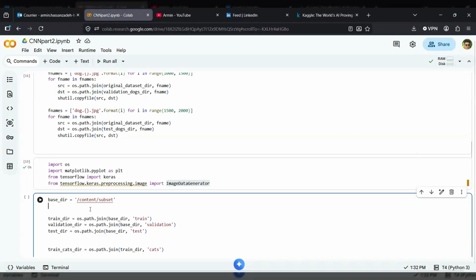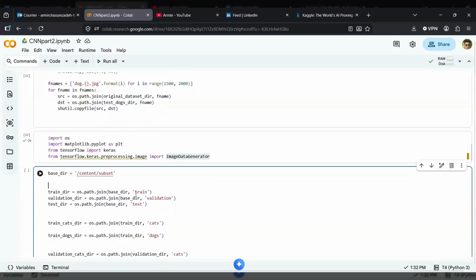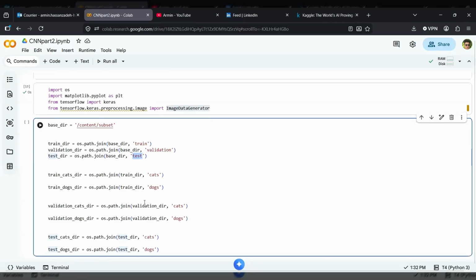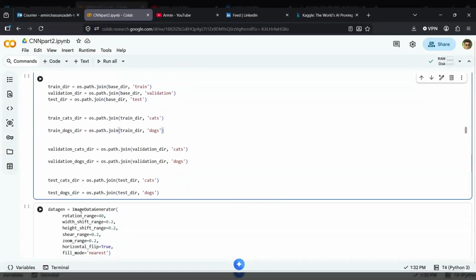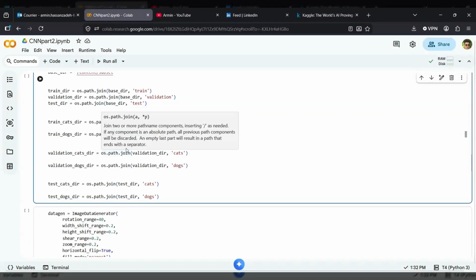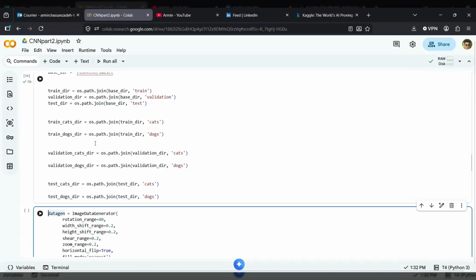So first, let's look at our directory structure. Our base directory is set to base_dir equal to this address. Inside this folder, we have three main folders: train, validation, and test. Each of these folders further contains two subfolders: cats and dogs. This structure is important because it matches what flow_from_directory expects. The method will automatically assign labels based on the folder names, so we don't need to manually label anything.